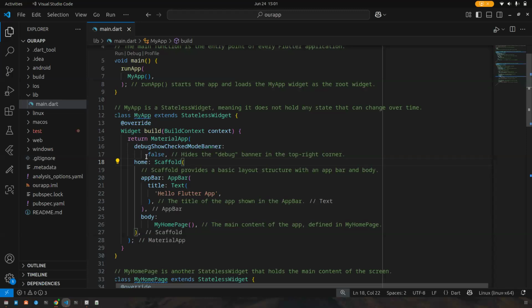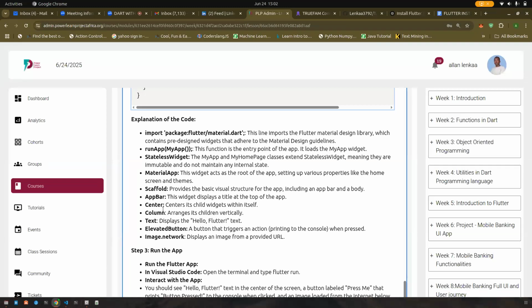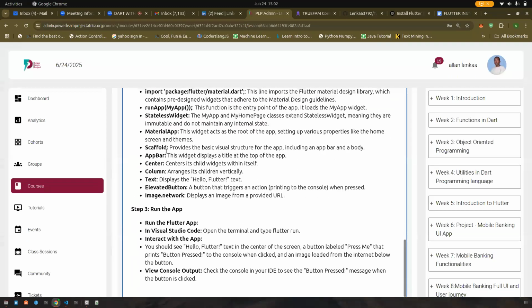So we now have our home. In home, we have a Scaffold. A Scaffold provides a basic layout structure with an app bar and body. So Scaffold is where all the widgets lie, where all these children lie. Scaffold provides a basic visual structure for the app, including an app bar and a body. So it takes the app bar and the entire body of the app. Like what does this app contain?